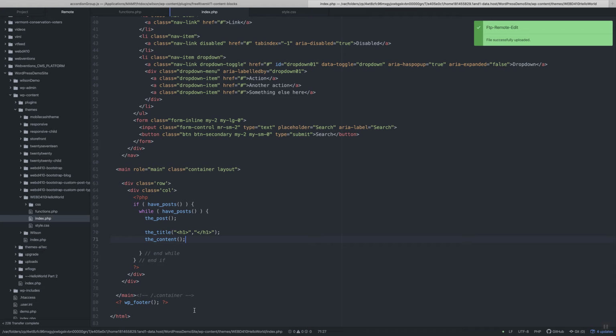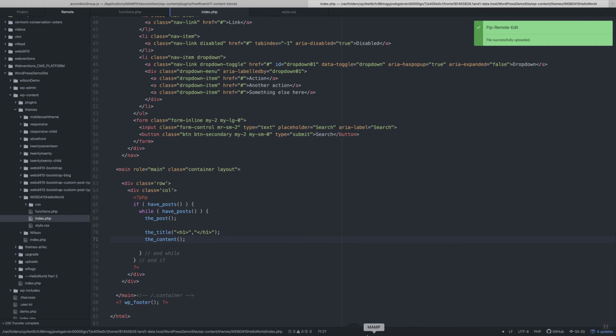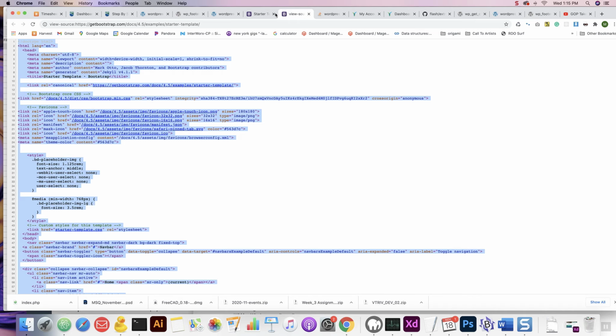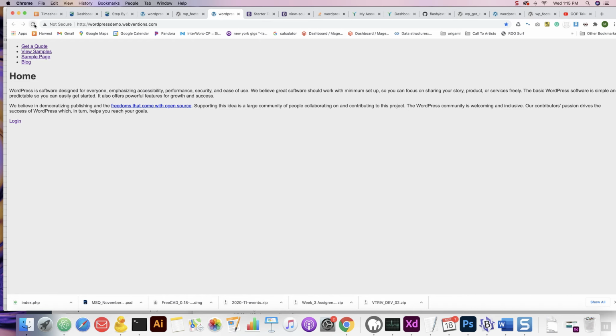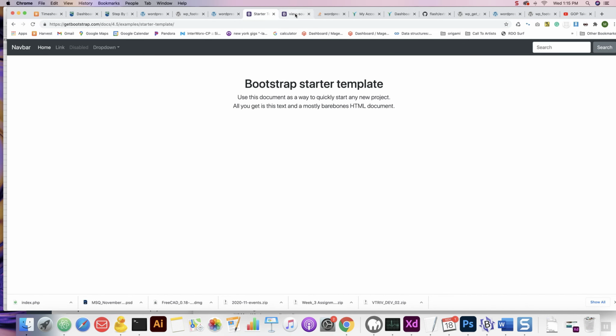Okay, and now let's take a look at what this looks like. Probably not going to look all that different from what already exists because there's no style sheets loaded on it yet. Okay, yeah, so pretty basic. So what we need to do is enqueue Bootstrap's style sheets and scripts.